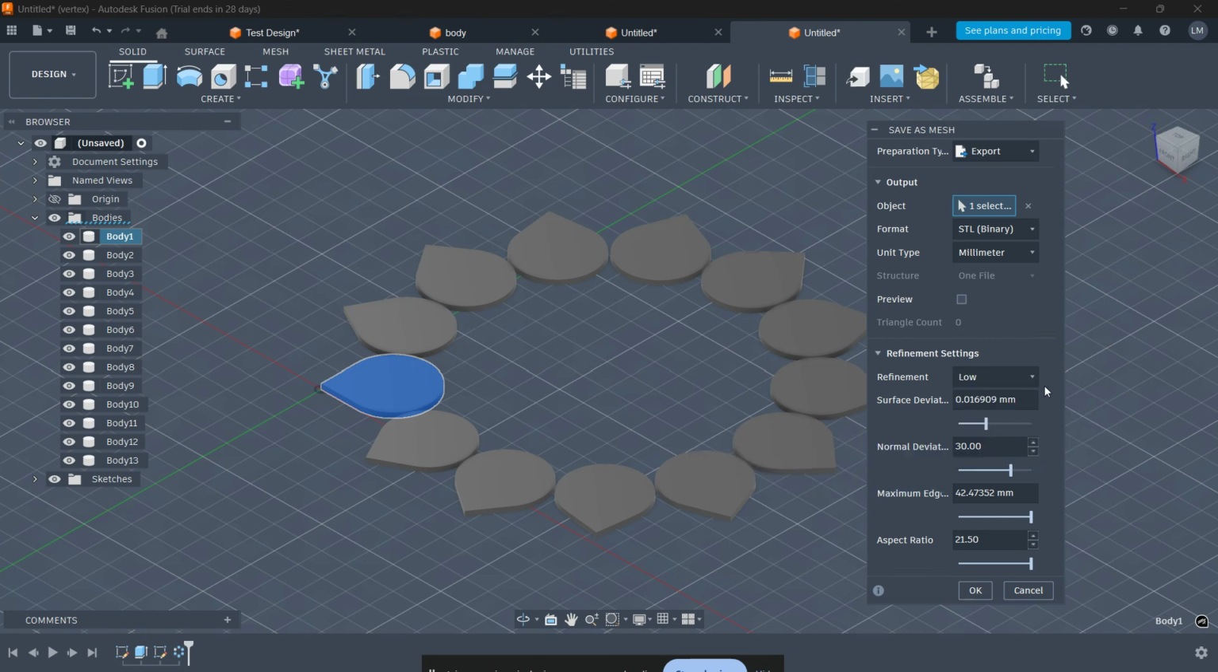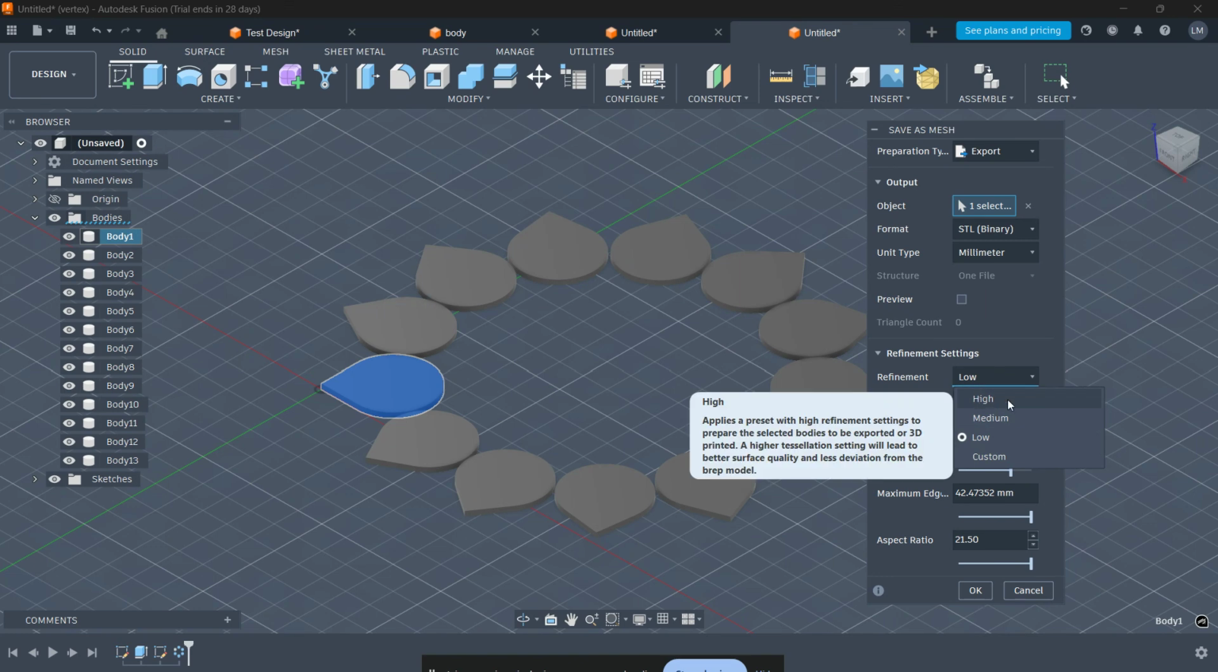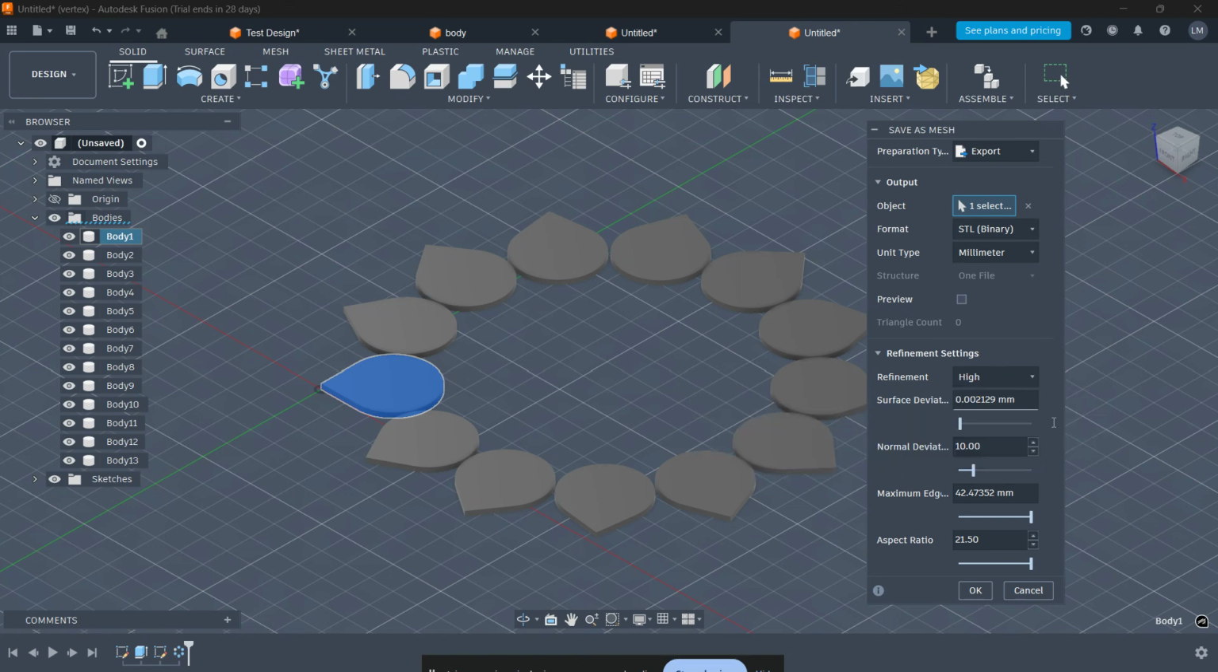However, if your model has complex curves, fillets, or organic shapes, you should definitely select high. Selecting high ensures that your curves look smooth and circular, rather than appearing blocky or faceted. If you are a power user, you can select custom to manually adjust surface deviation and normal deviation. But for 99% of users, the high preset provides excellent results without overcomplicating things.